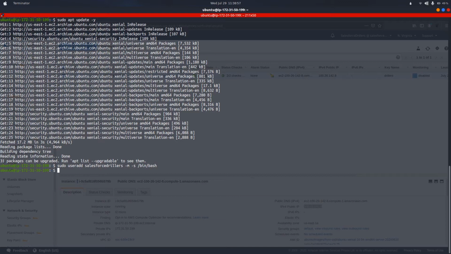Now if you want, you can associate a password with a newly created user. For assigning a password to a user, the command is sudo passwd, which is password, then the username for which you want to allocate the password, and then you can enter the password. To show you, let us switch to the user with sudo su Salesforce Drillers. We can see the Salesforce Drillers user has been added. Now if I do pwd here, it shows the directory /home/Salesforce Drillers.